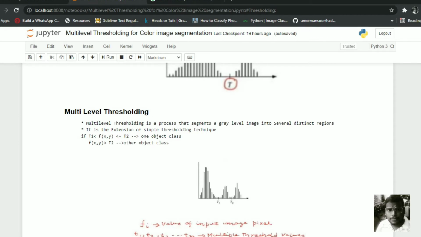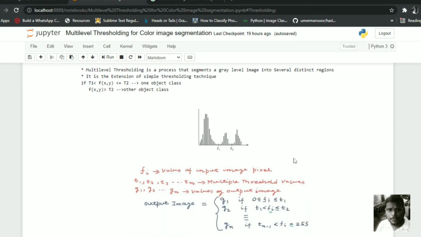Multi-level thresholding. Multi-level thresholding is a process that segments a gray level image into several distinct regions. It is an extension of the simple thresholding technique. If T1 is lesser than f(x, y) which is lesser than or equal to T2, one object class is found. If f(x, y) is greater than T2, then another object class is found. This graph is for multi-level thresholding.